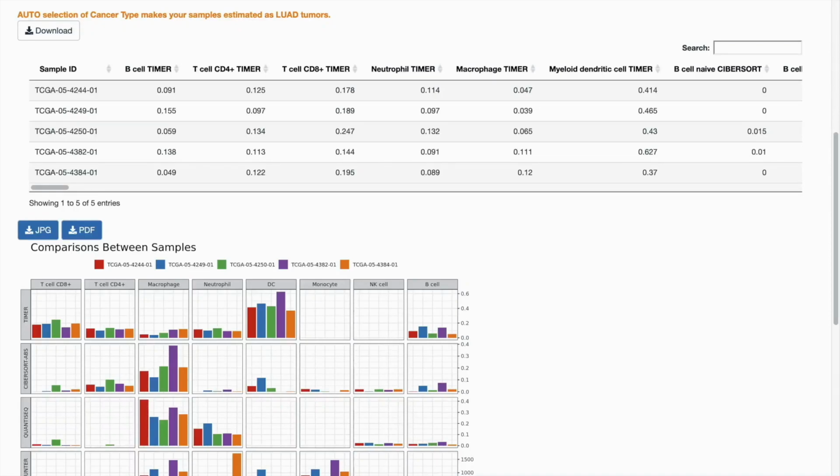The results are summarized in a downloadable data table with the estimated values of all immune infiltrates for each sample from each algorithm. It is worth noting that the estimation from different algorithms have different interpretations. While all 6 methods allow comparisons of the same cell type between samples, CIBERSORT, quanTIseq, and EPIC also allow comparisons of the different cell types within the same sample.